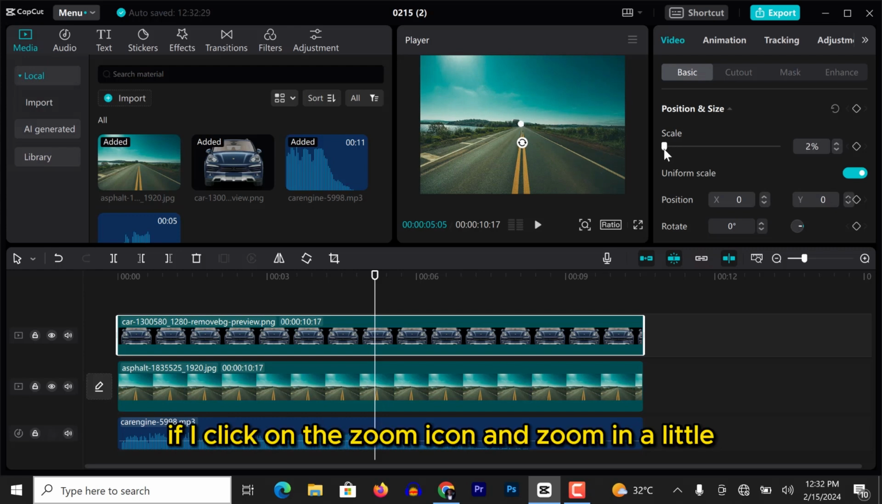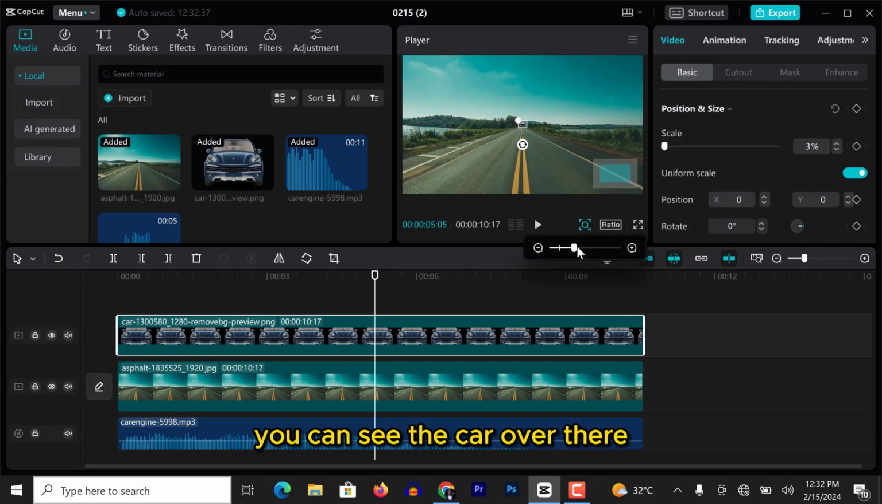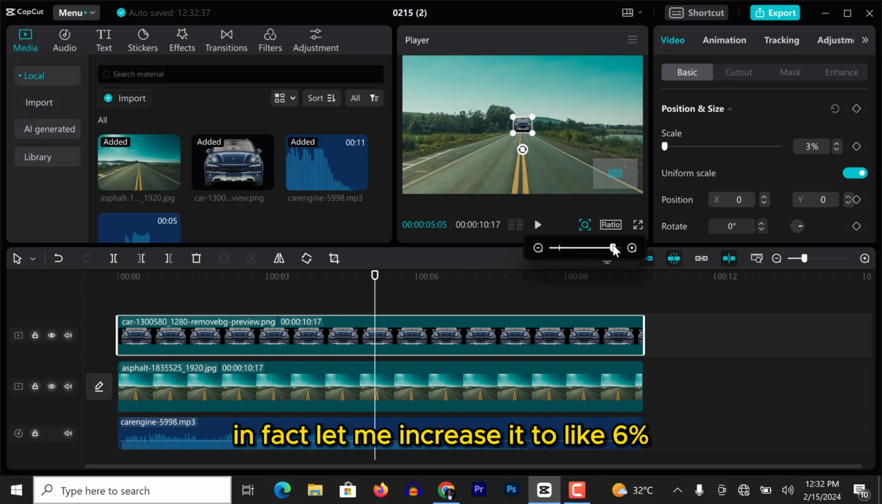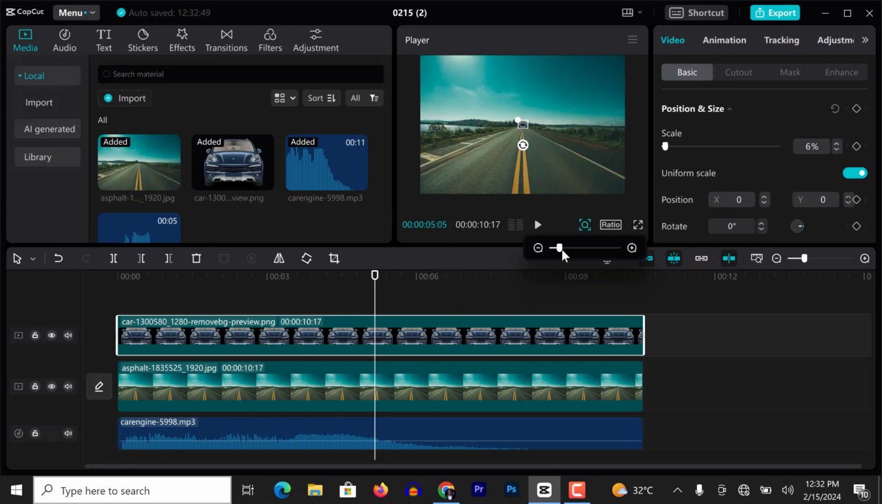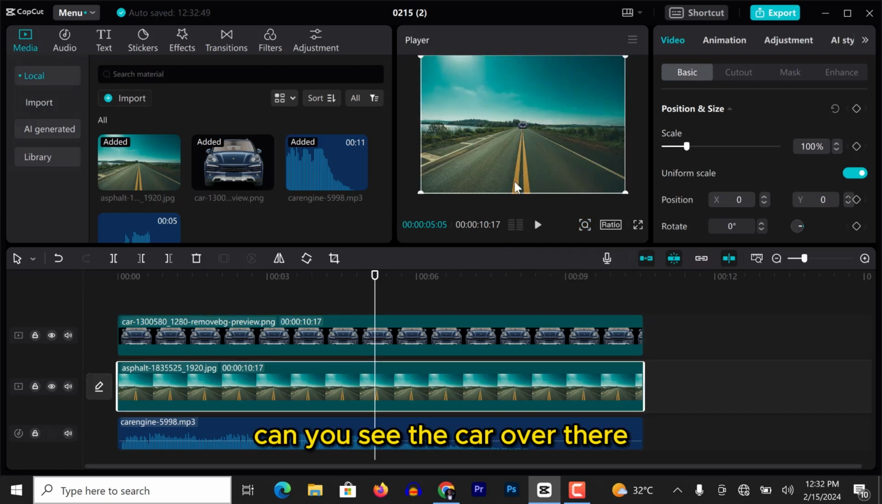If I click on the zoom icon and zoom in a little, you can see the car over there. In fact, let me increase it to like 6%. I will go ahead and zoom out. Can you see the car over there? Yes. Now it's time to do the tricks.